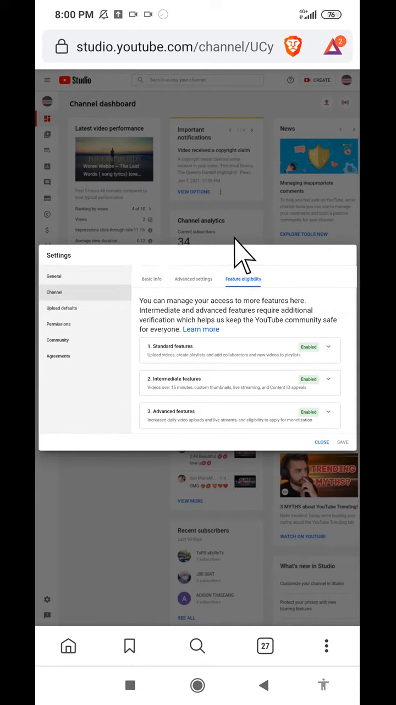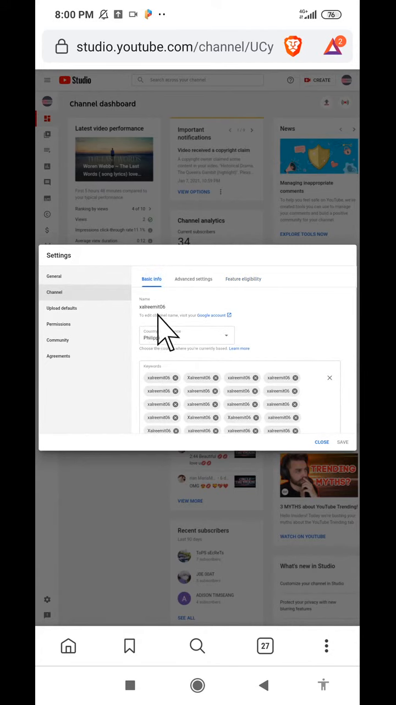Under the channel status and features, we have the basic information, we have advanced settings and feature eligibility. So let's click on basic info. Click basic info. So you will see your channel name and you will need to choose your country of residence.